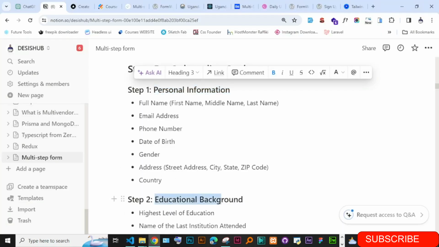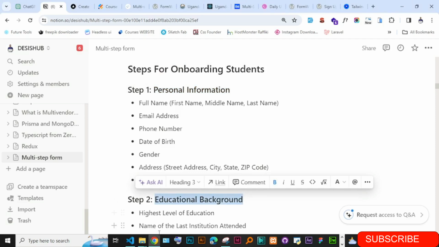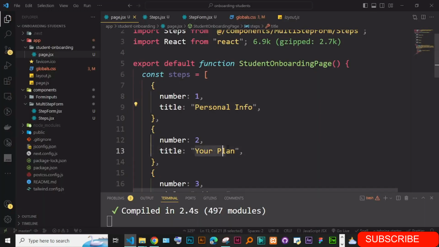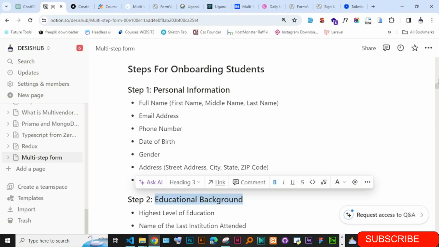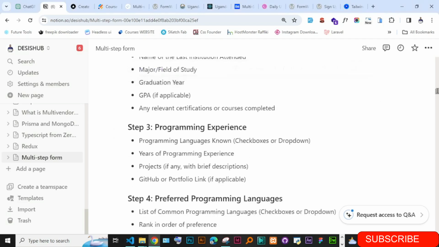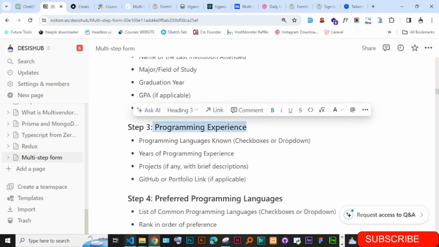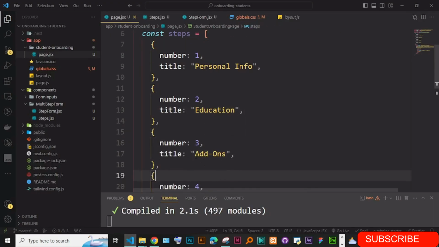The second one is education, so I'm going to say education background. Maybe here we say your education. I feel like this is really a long one. Education. Just put the education. Then we have this programming experience. Programming experience, just like that. Education. And we could actually just leave them long.